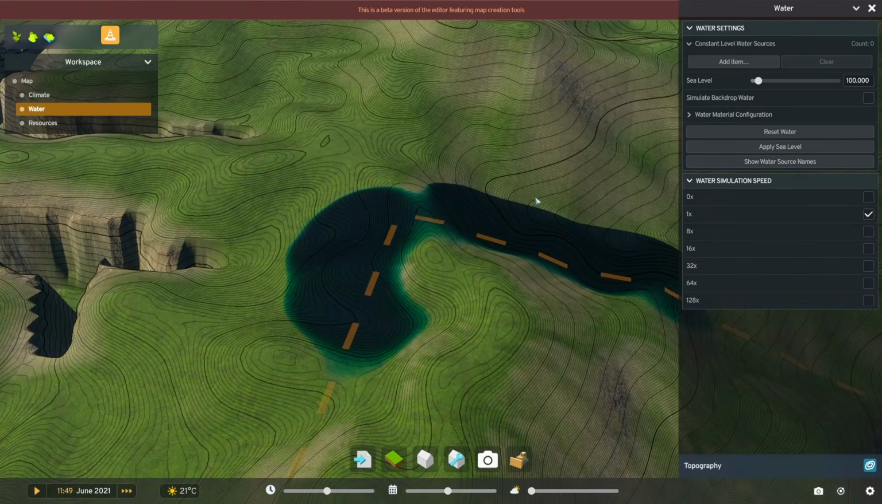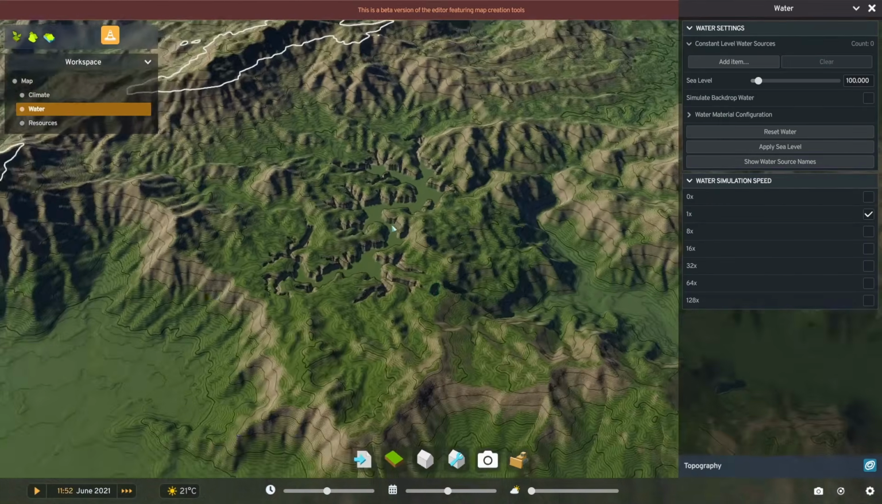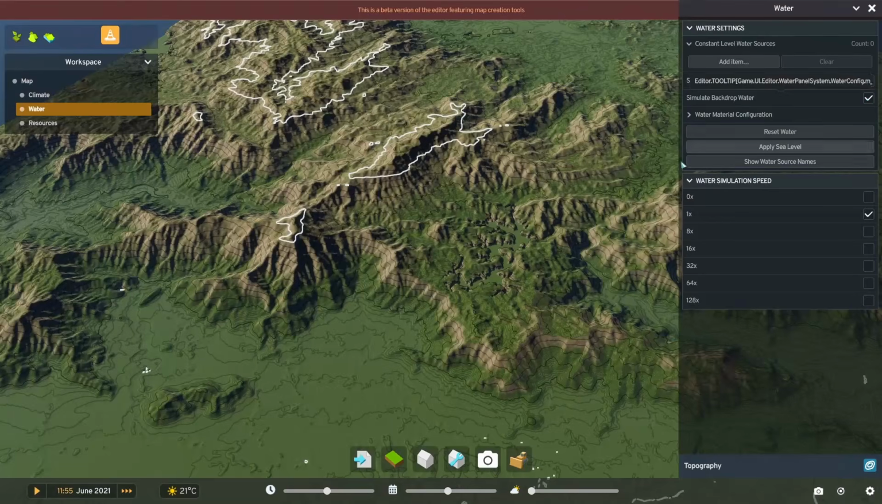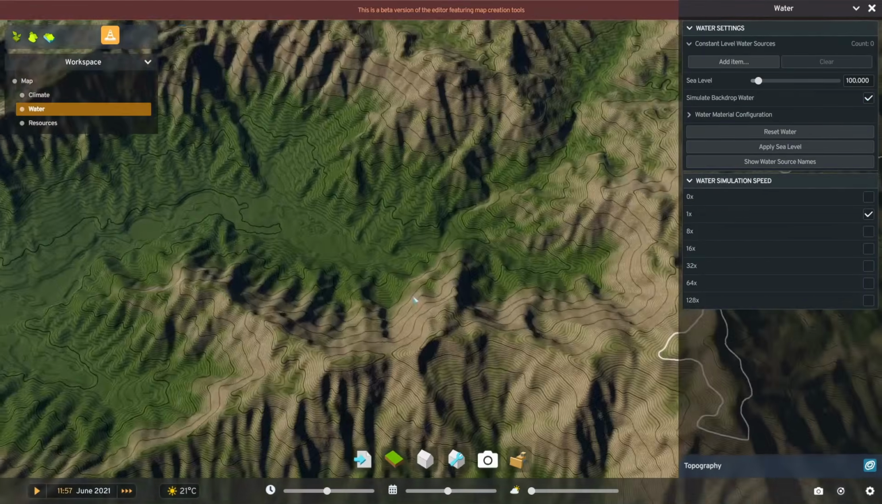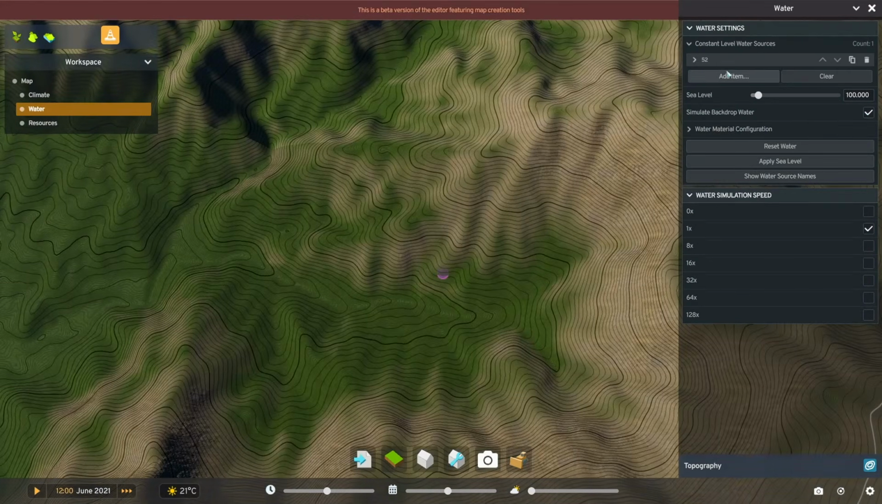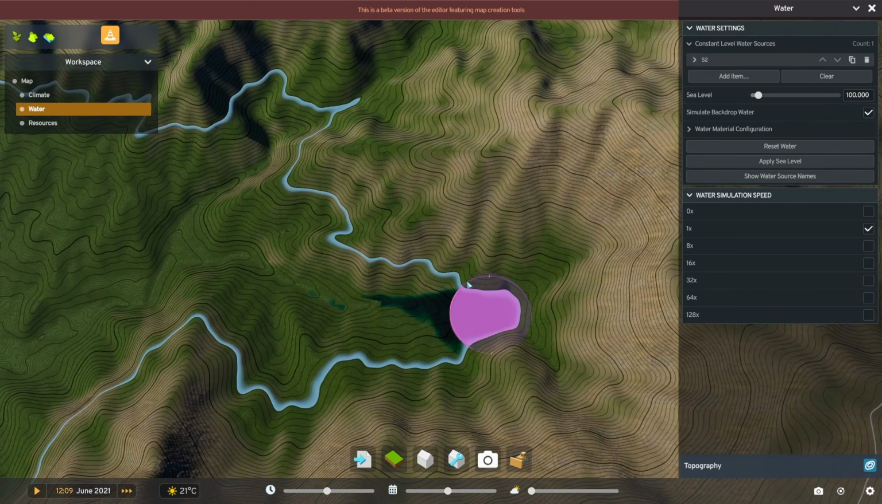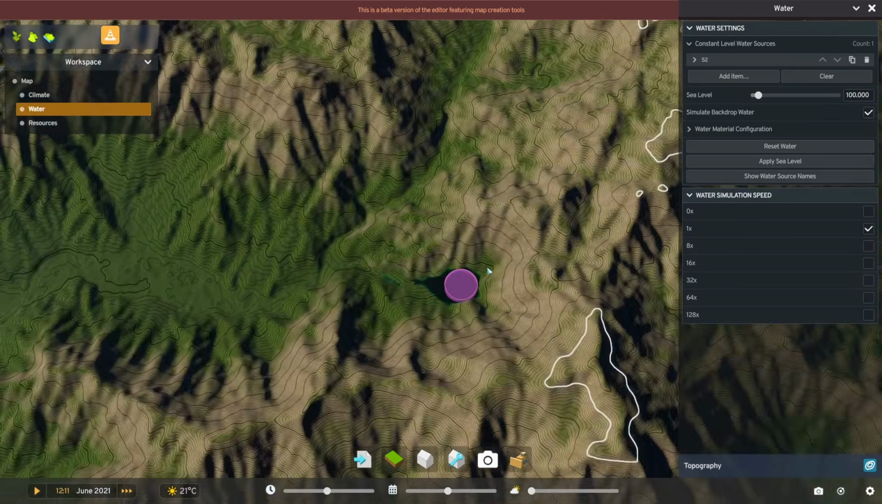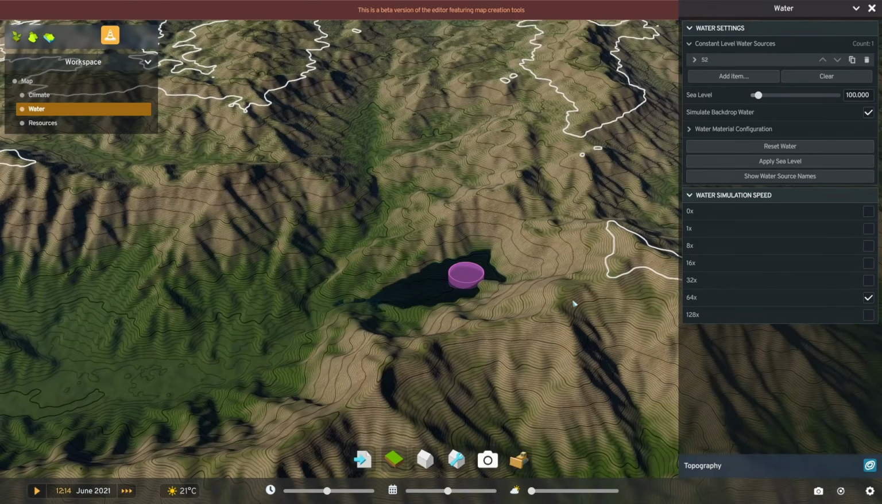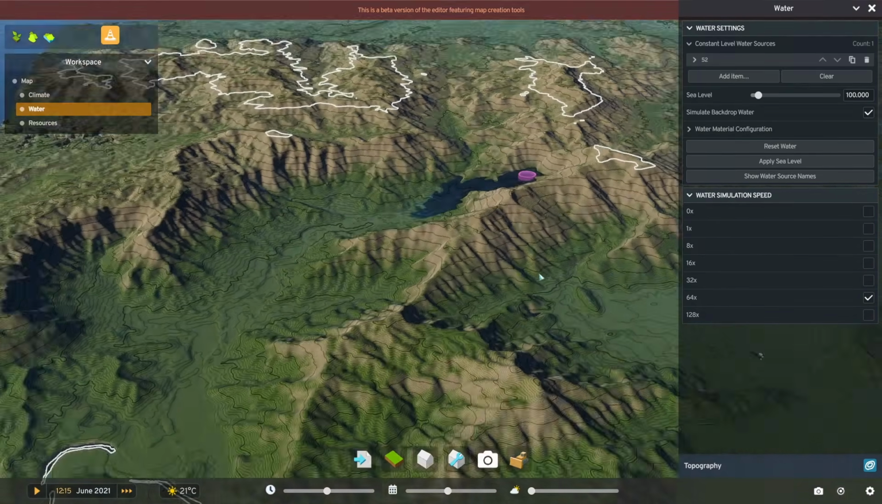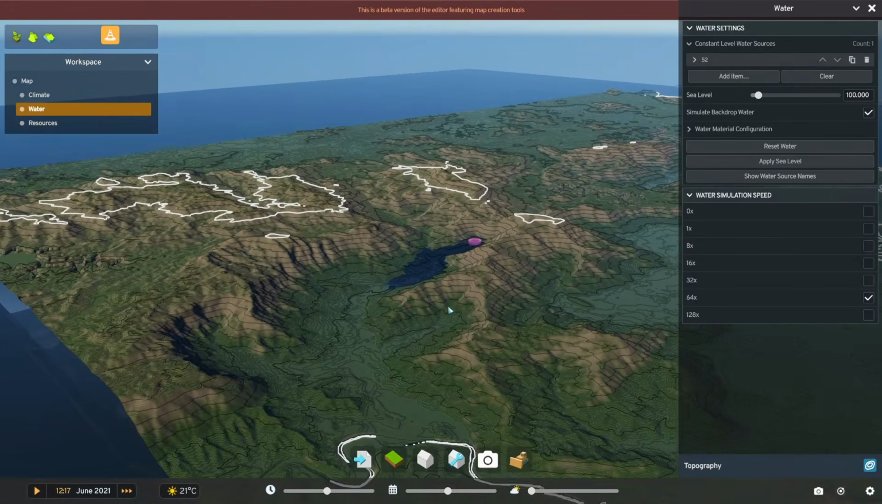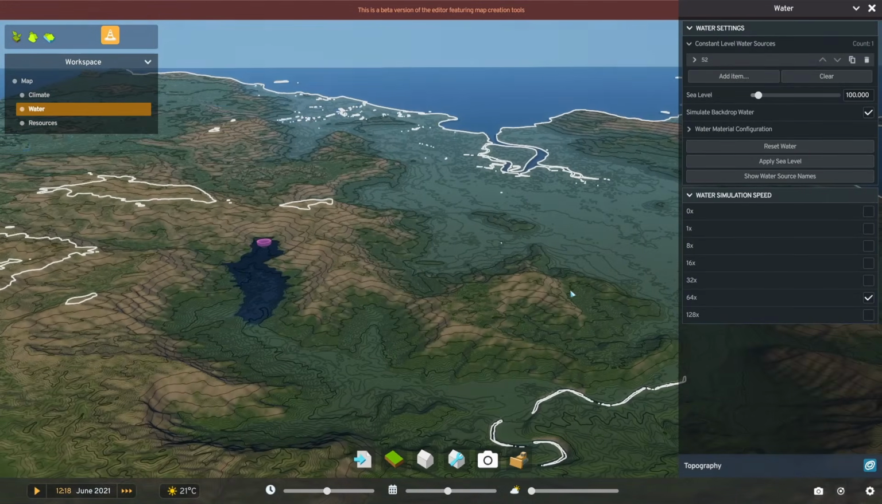So let's go ahead and delete that. What we need to do is we need to toggle simulate backdrop water, and then we can add an item, make it rather large, then we'll run the simulation, and you can see we now have water that is working in the world map.